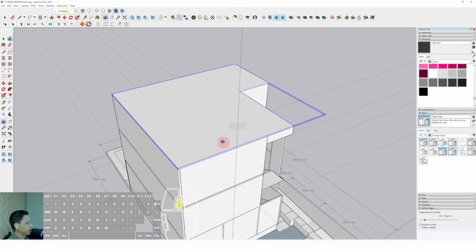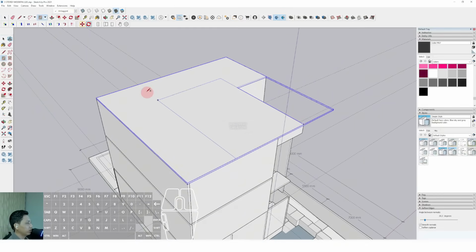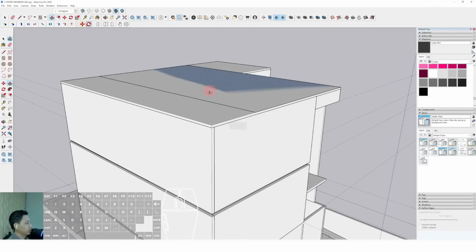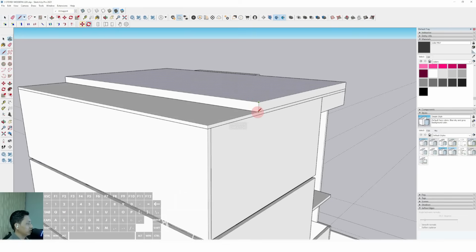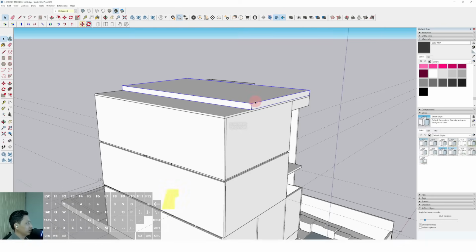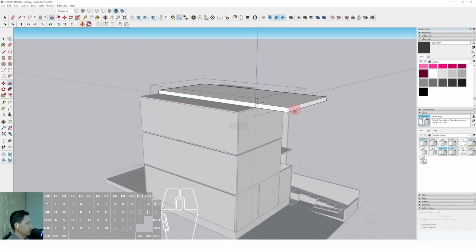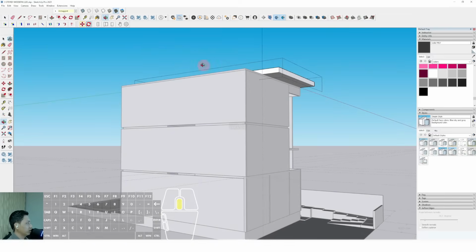Now we can make the roofing, the main roofing in here. We can make the main roofing in here like this and push it up around 400 millimeter approximately. Okay, around 400 millimeter, like this. Triple click, make group. Then we can push it to the front like this, around 1500.